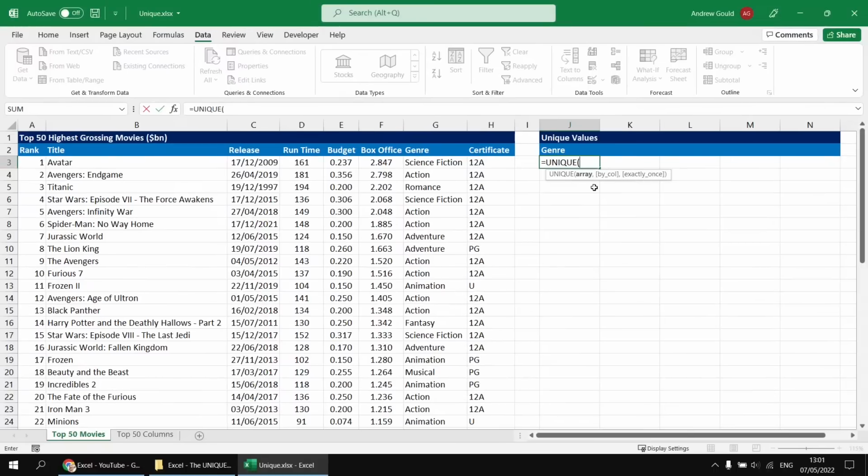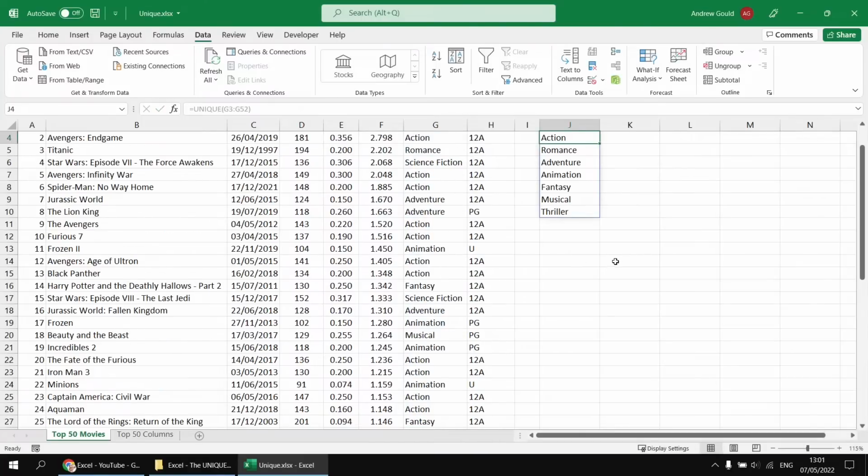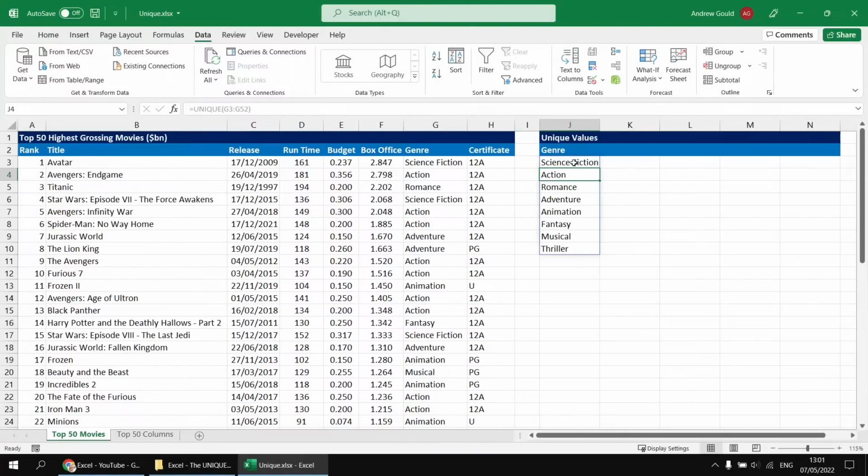So in my case, I want to reference cell G3, and then I want to select all the cells down to the end of that list. So I'm going to hold down the Control and Shift keys, tap the down arrow key, and that will expand my selection down to cell G52. If I then just close the round brackets and hit enter, we'll find that the unique function returns this spilled array of unique genre names from column G.